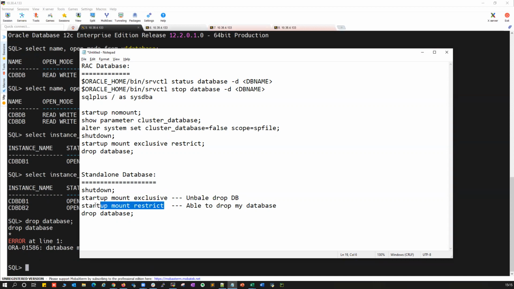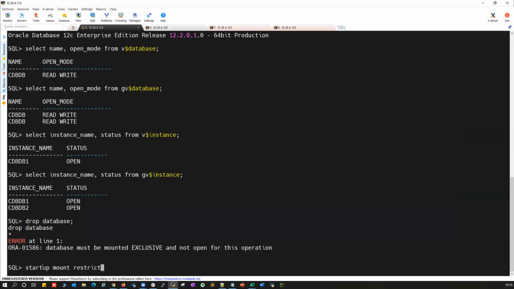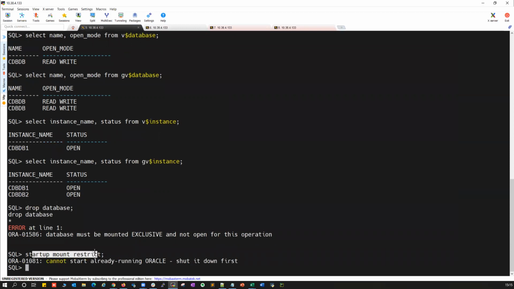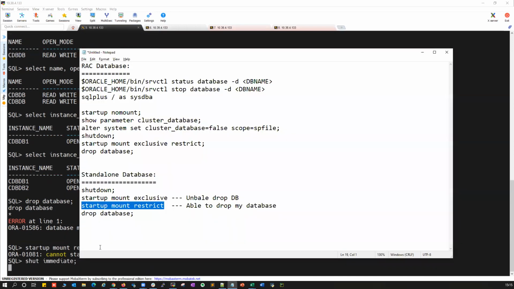Now what I'll do, I will start my database with the restrict mode for the RAC database. Let's shut down the database. We already tested that the restrict mode should work in order to drop your database, but it is only for your standalone database. For the RAC database, if you try to start your database with the restrict mode, it will not allow you to drop your database. Let's see that. I'm going to demonstrate that one.